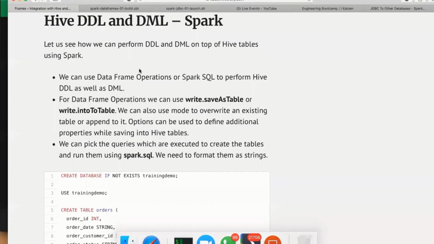Let us see how we can perform DDL and DML on top of Hive tables using Spark. As we have seen earlier, we have run all the create table commands, load command, insert command from Hive. Even using spark.sql, we should be able to run those commands, create the tables, load the data, and so on and so forth.